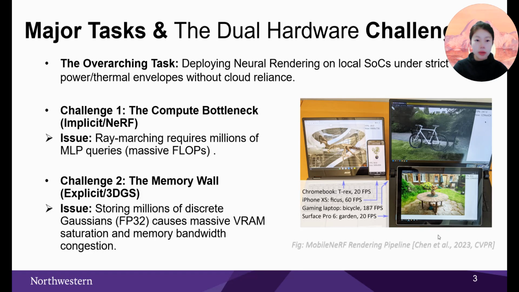3D.js completely avoids the expensive MLP evaluations. Instead, the scene is represented using millions of explicit Gaussian primitives, and rendering is done through a tile-based rasterization pipeline with alpha blending. This greatly improves computational efficiency.